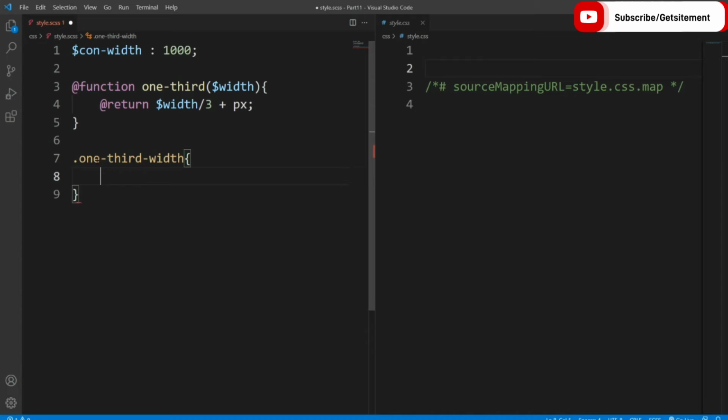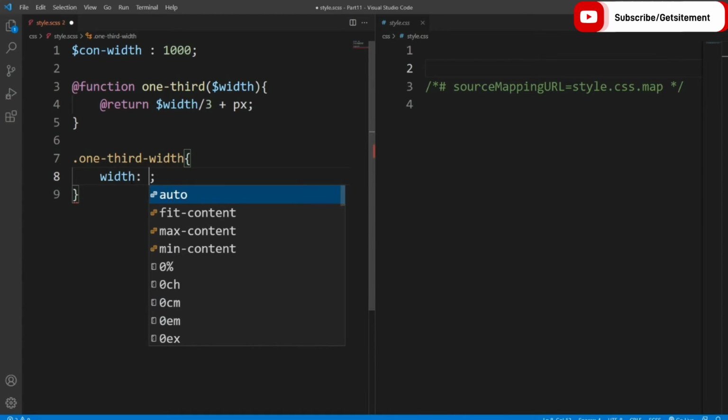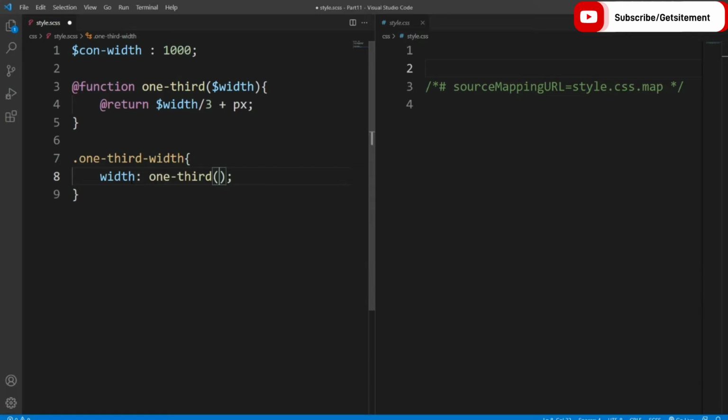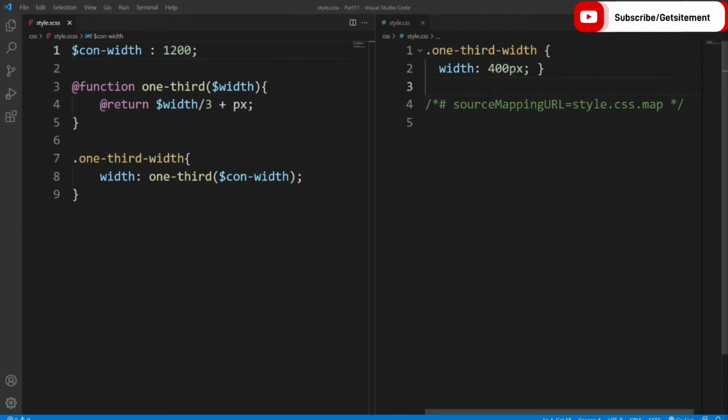Then inside the curly braces, I'm going to call a property, and our property name is width. Now I'm going to call our function, and our function name is 1/3. Then inside this parenthesis, I'm going to pass this variable. Before I save this file, let me change the container width. I'm going to replace 1000 with 1200. If I save this file, as you can see, our 1/3 container width is 400 pixel.